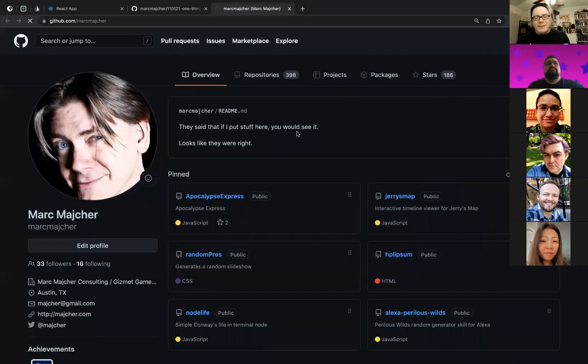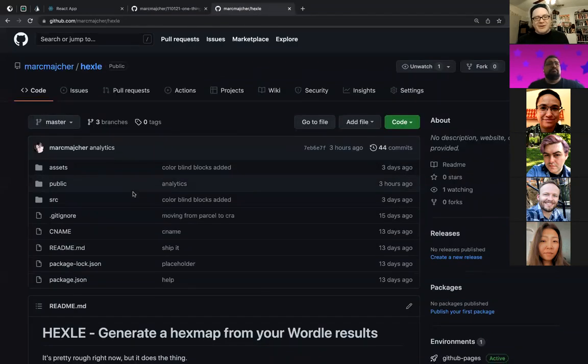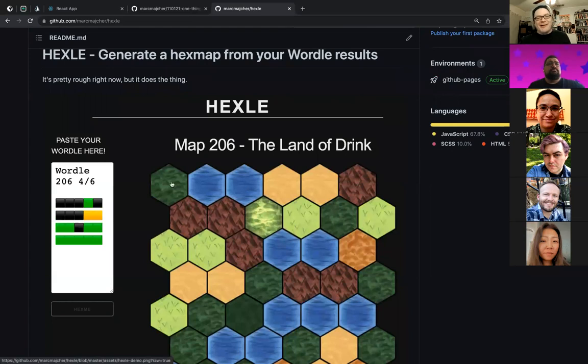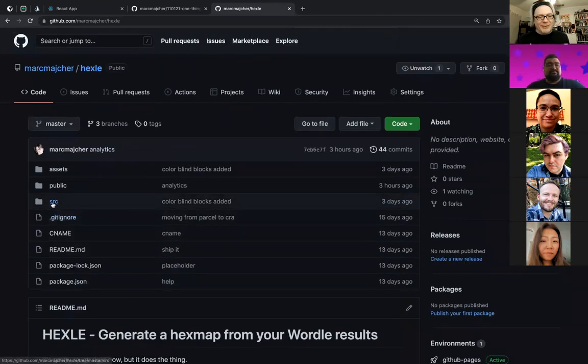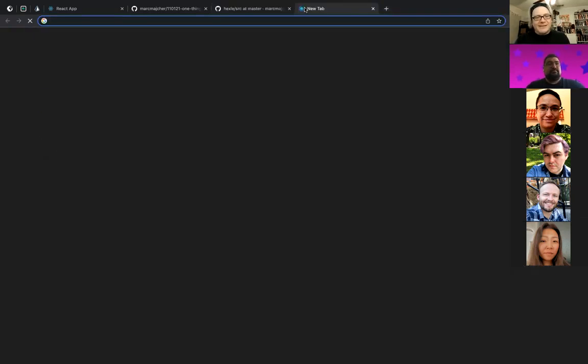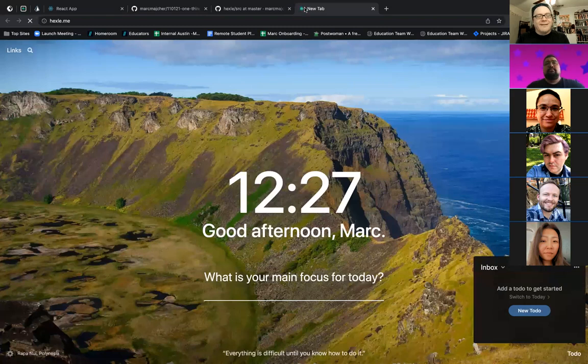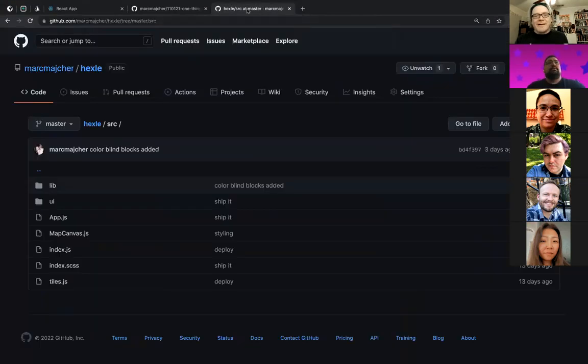Yeah, so let me show you another little thing I threw together that does exactly that, I believe. Why is that there? I can set status on there. That's new, or new to me, or I never noticed it. This is, if you play Wordle, I put together a thing that takes your Wordle score and makes a map out of it. It is on hexel.me if you want to see. You paste your thing in there, and it makes the map.